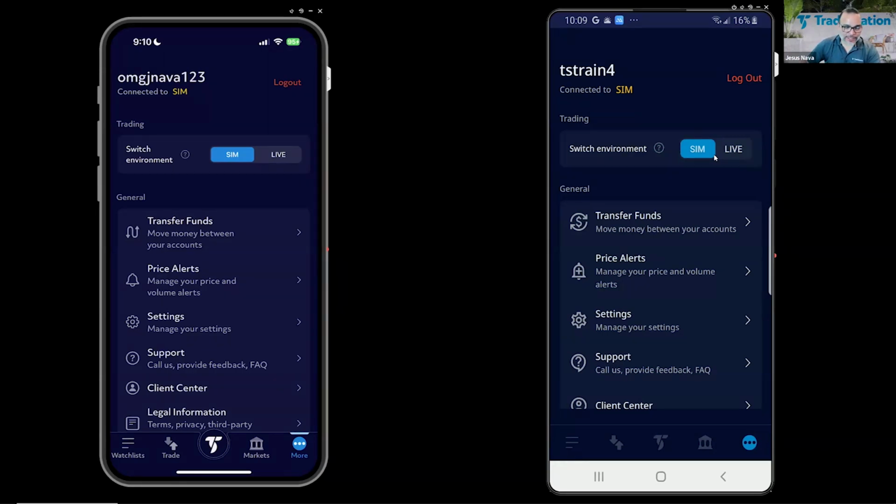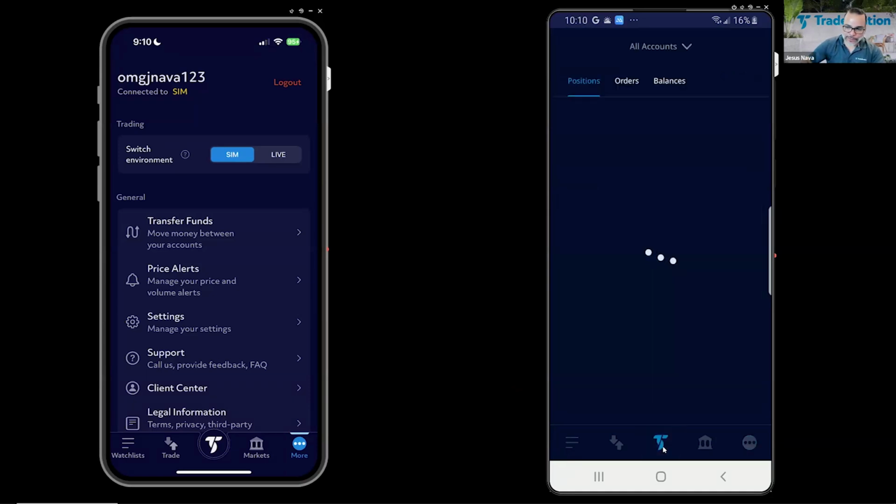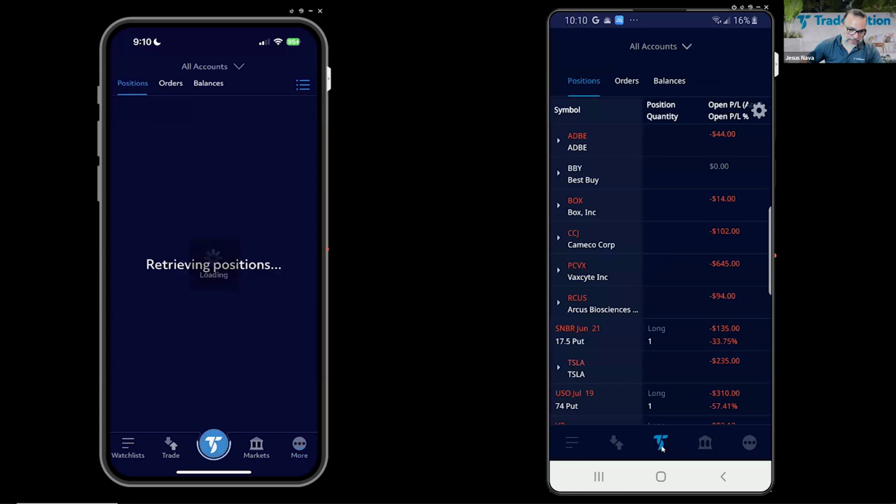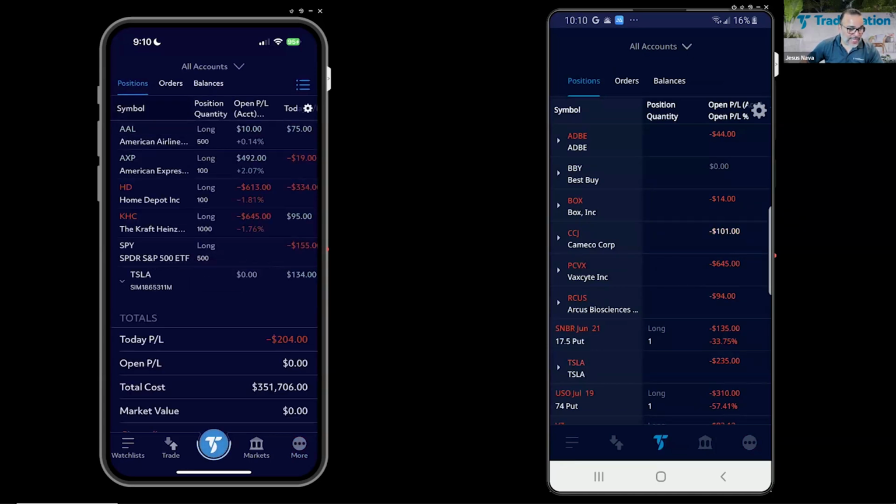Perfect. Let's go back to the home page, which is the button with the TradeStation logo. I'm going to press that button in both environments. And the first tab that it goes to when you go to the home page, I think it remembers where you were last time. So if you go to the home tab, it'll take you to the tab that you were on last.